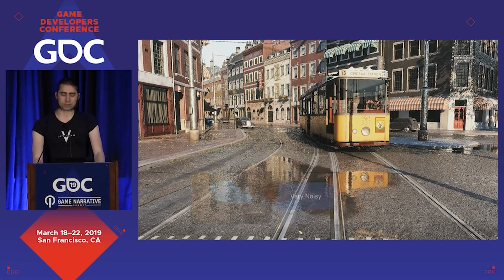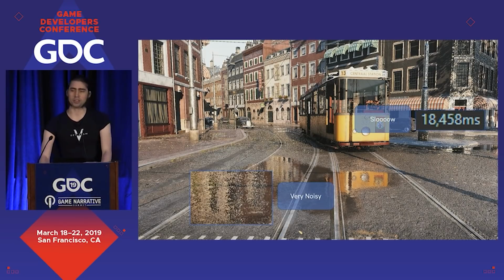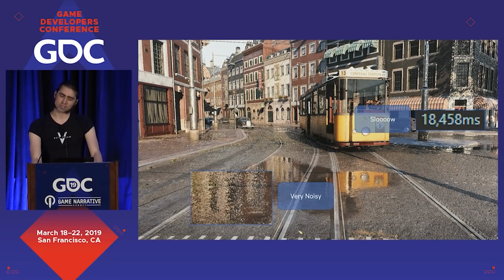What you notice here is that it's actually very noisy. Even this not super rough water surface here is quite noisy. Then other parts are extremely slow. This scene took about 18.5 milliseconds just for the ray tracing part of it, which, yeah, that's not going to ship.